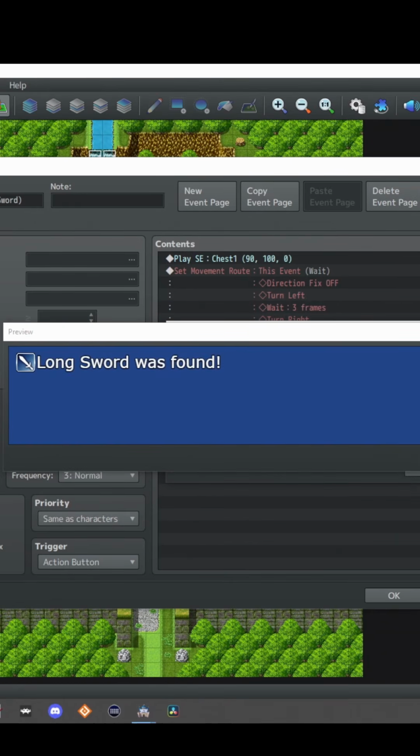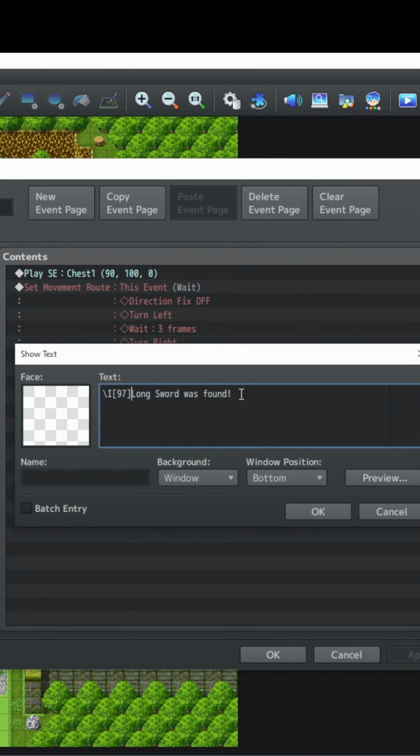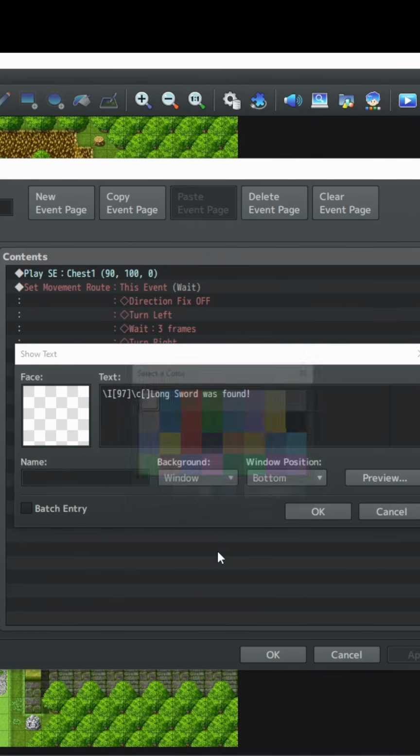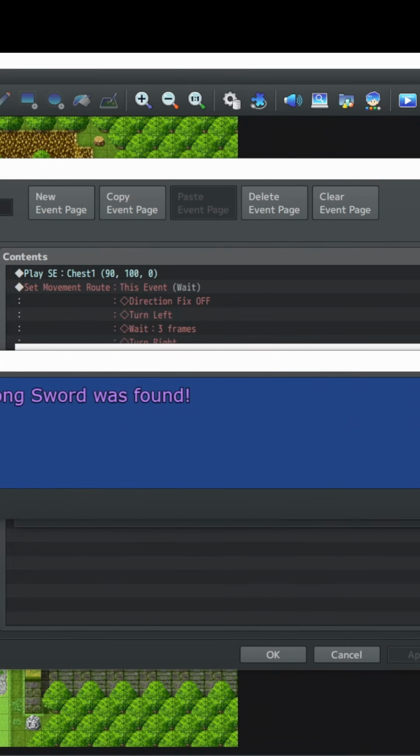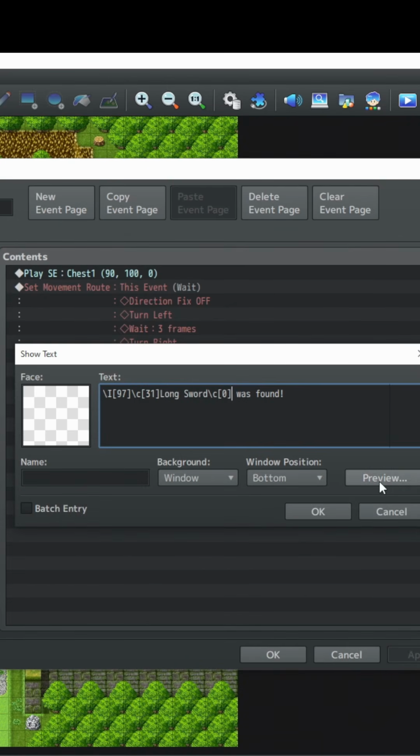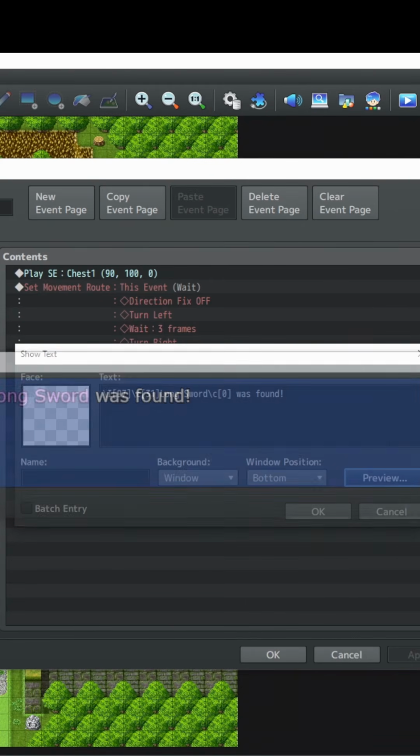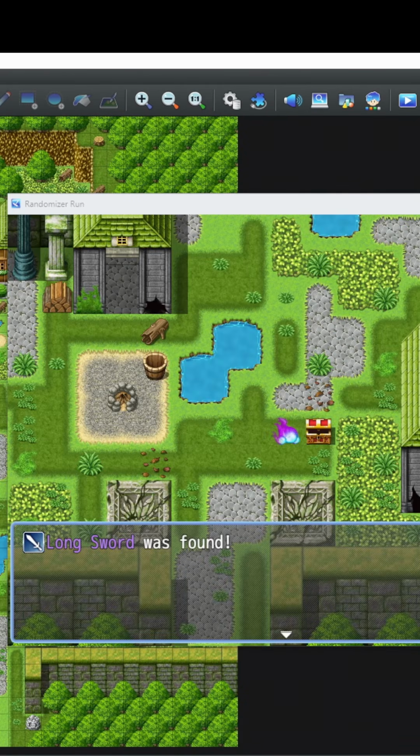Looks good. There's one more thing we could change. Let's change the color of the longsword text. In order to change color, do \C and then create more brackets. Inside the bracket, right click, go to insert color index and choose your color. \C and then 0 to take it back to white. Otherwise, if you leave it this way, all your text will be purple. Now that we've added a color change that takes it back to 0, bam, there. I think that looks much better.